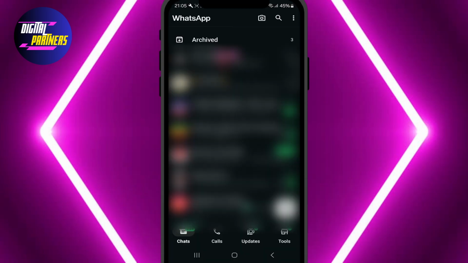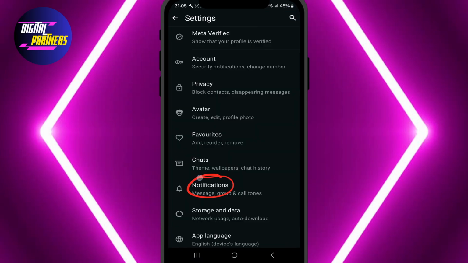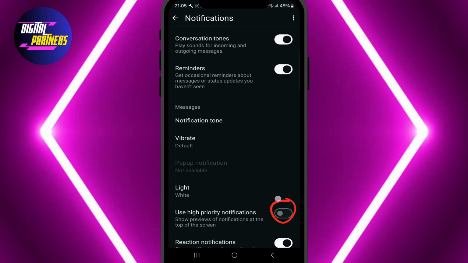Let's get started. First, open WhatsApp and tap on the three dots in the top right corner. Go to Settings, then navigate to Notifications. Here, make sure to enable high priority notifications by toggling the switch on. This will be the first step.